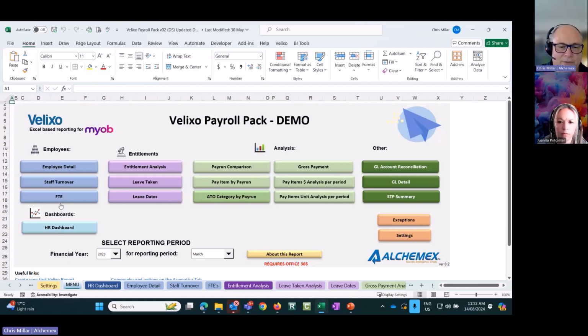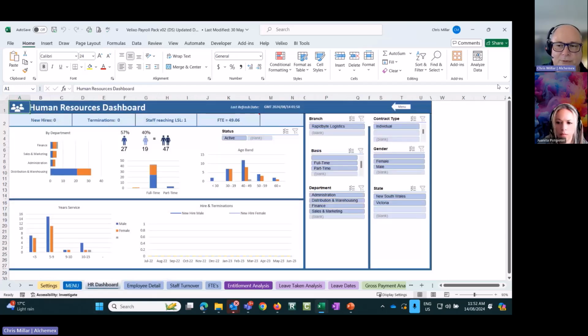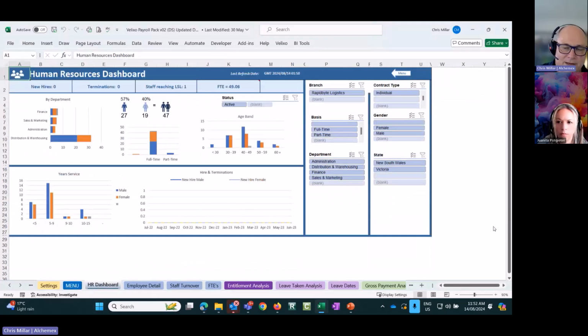There are 3 employee reports, entitlement reports, so entitlement would be leave and that sort of stuff. Then all around pay, you can look at your pay in different ways, and then the recon. Here's your HR dashboard, and I'll just drop that again. My data is really scrungy, so I apologize. It's just a picture of what's going on really in the company.